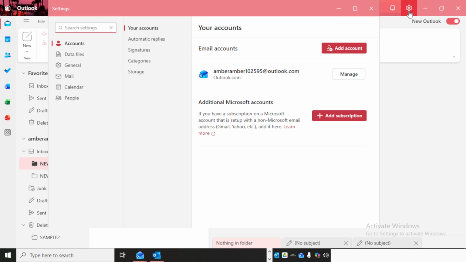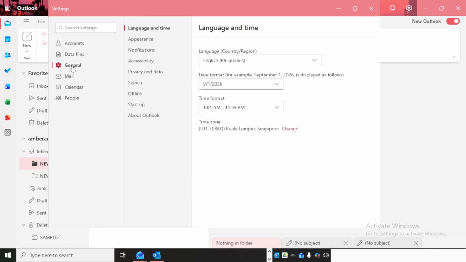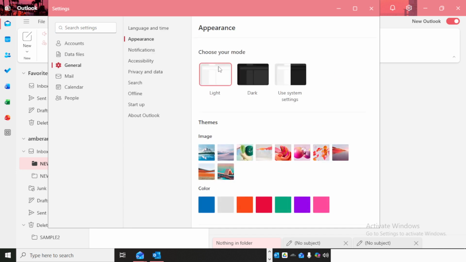When that panel appears, look for the General section. Click on General and then select Appearance. This is the area where Outlook gives you control over how the interface looks. Inside the appearance settings, you can freely customize several visual options.